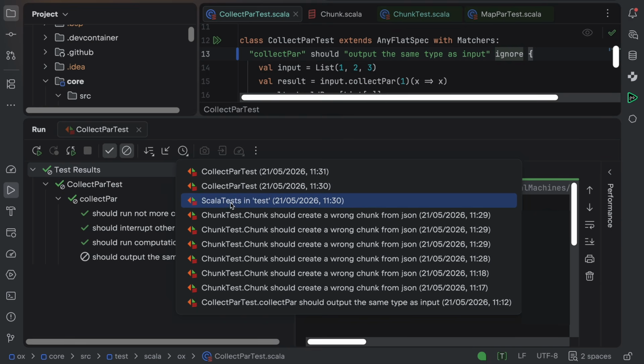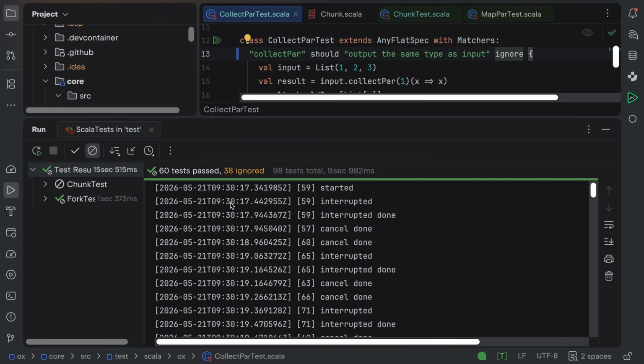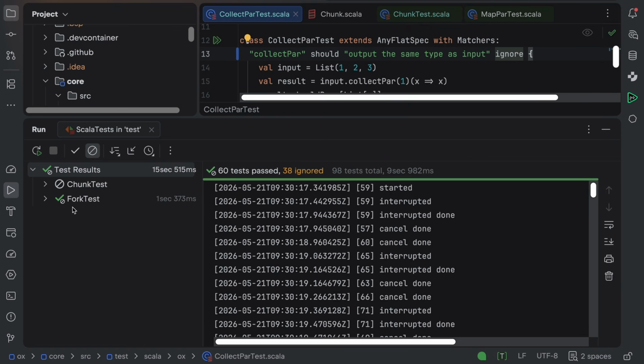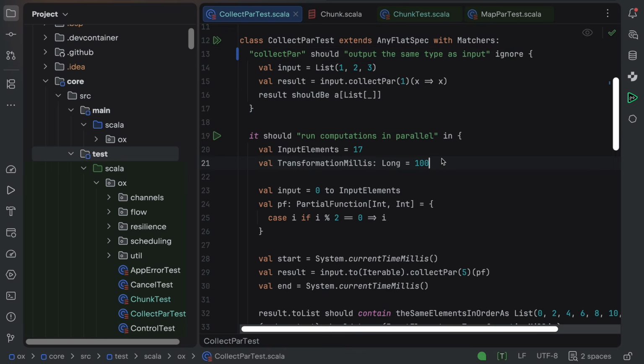We've already run the tests a few times, now we can go back and review those results. For example, to compare them with new results after making some changes. By the way, again, if we use the same unit test framework in many of our projects, it might be helpful to create a live template.